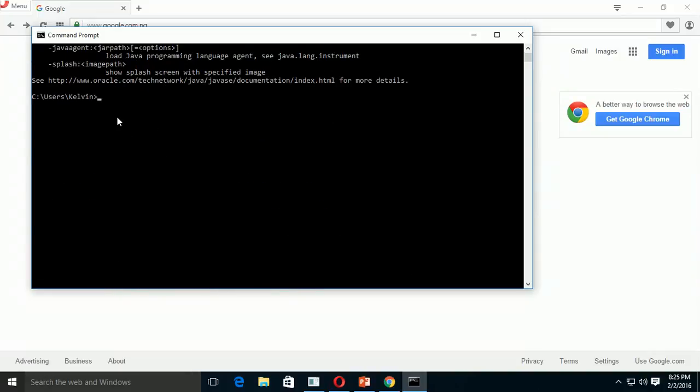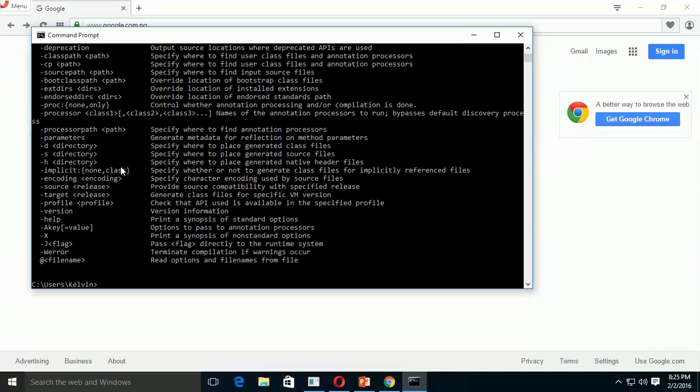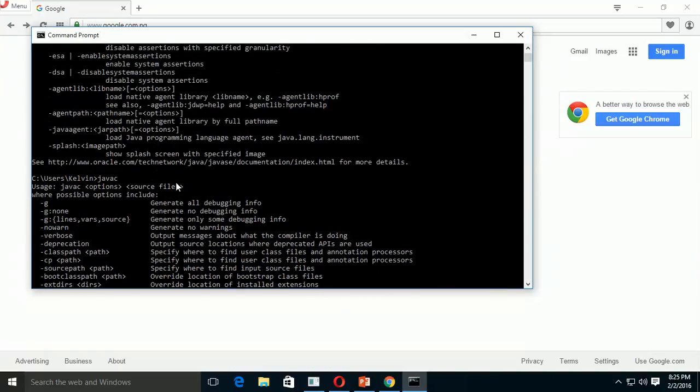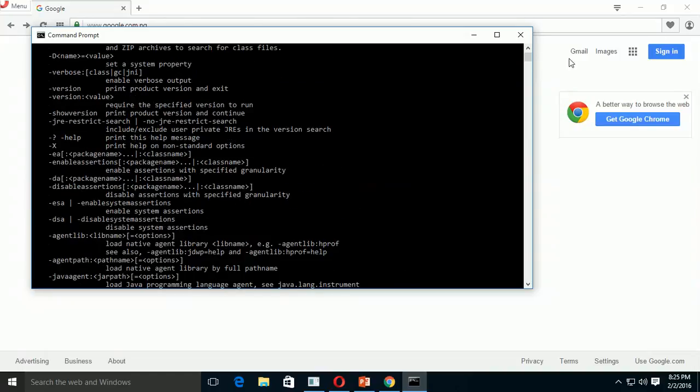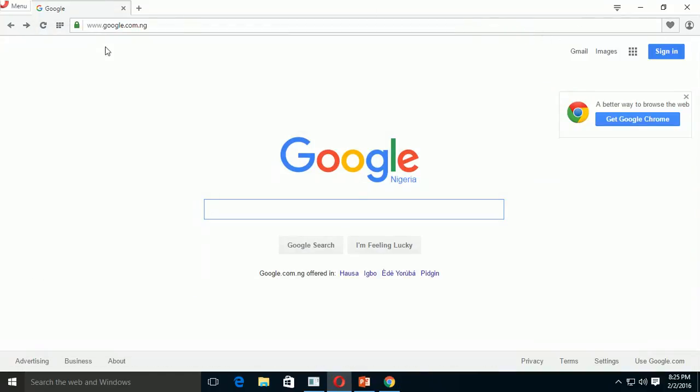Now let me also check if the path setting is correct. Type in the keyword javac and click enter. You see it's also showing me, so it means that both my setting and my installation are correct. So let's move over and install Eclipse.